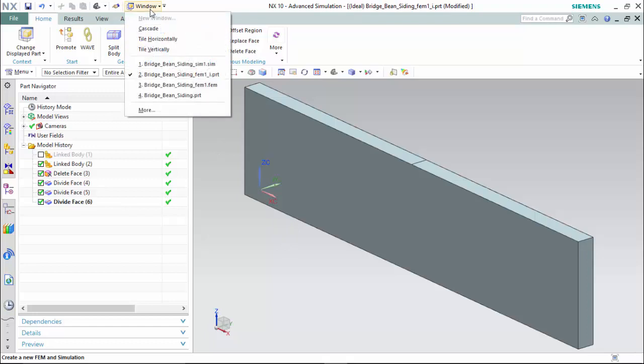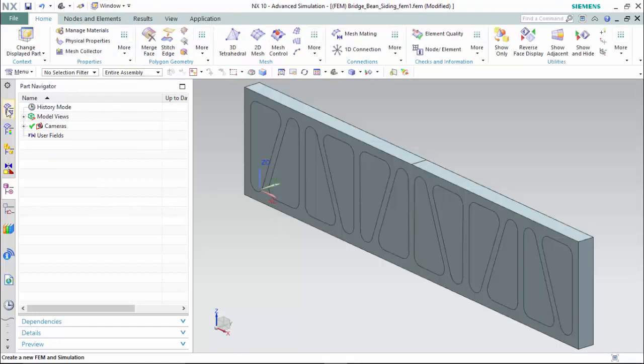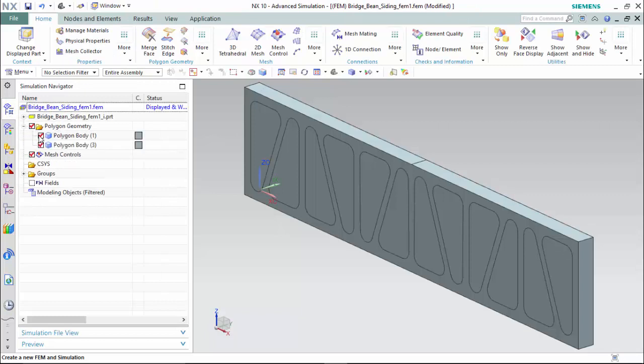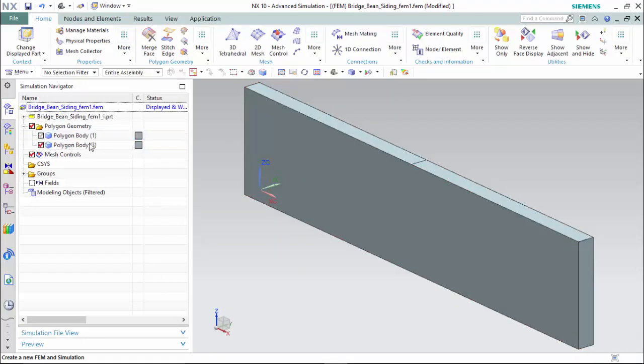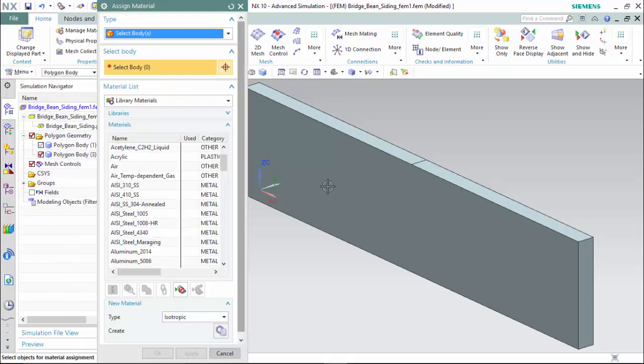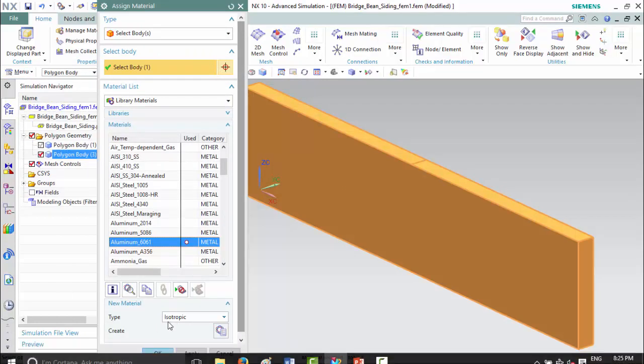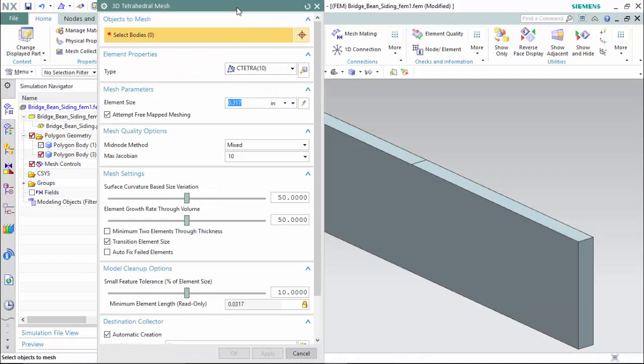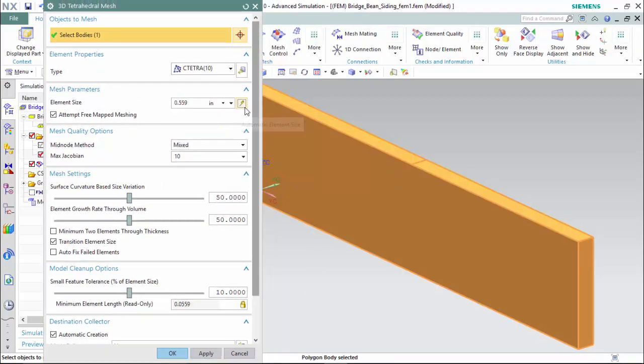Now we can proceed to the FEM file and assign our material and mesh. We will also go to the simulation navigator and hide our first polygon body so that our wave geometry link is only visible. Now we will proceed to menu, tools, the material settings, and assign a material. Select the body and assign aluminum 6061 and assign a 3D tetrahedral mesh, automatic element size. By decreasing this value, we'll increase the amount of iterations the solution will produce. We're also able to change the surface curvature based size variation around the edges to define how fine or coarse we would like the mesh to be.